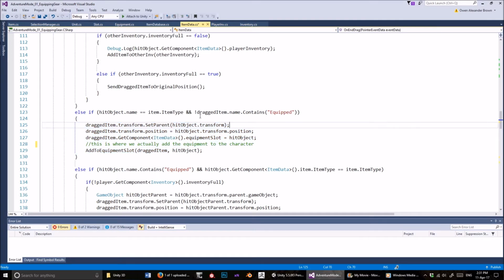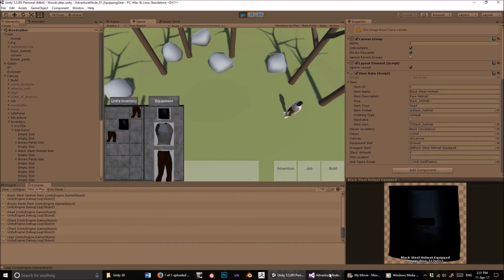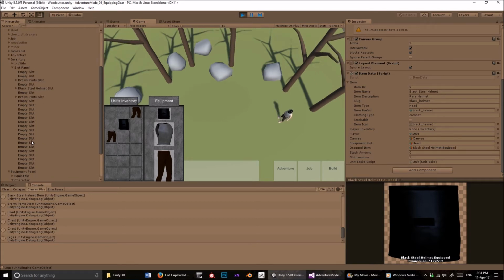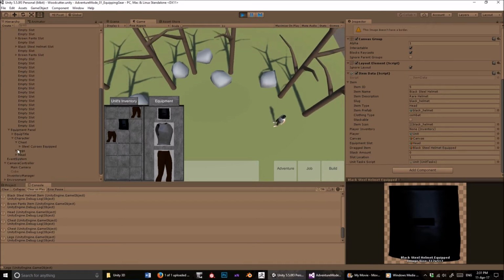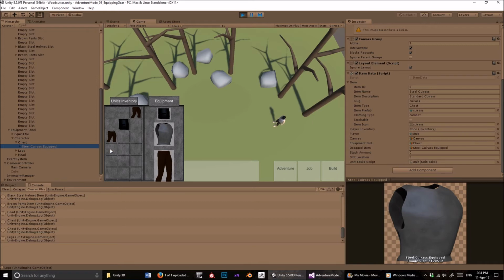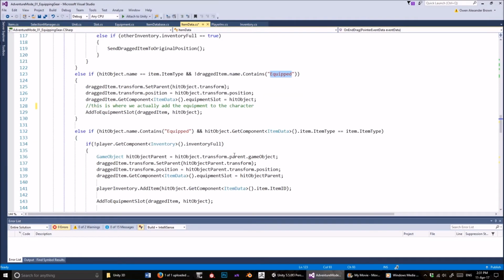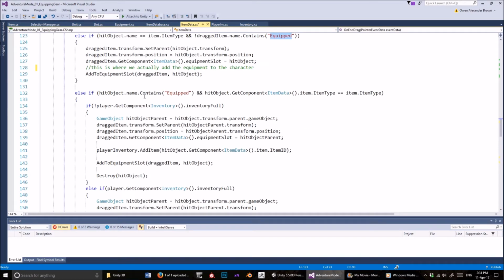And then it also wants to make sure that the dragged item.name does not contain the word equipped. If it contains the word equipped, then it is an equipped item. So these items here, see that it contains the word equipped. The next scenario is that if the hit object contains the word equipped and the hit object item data.